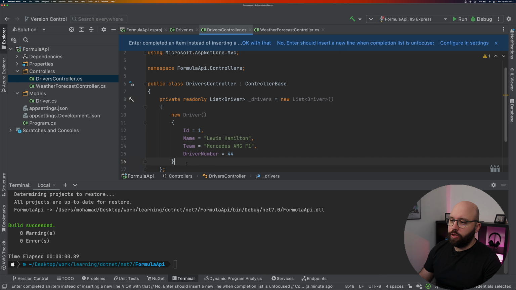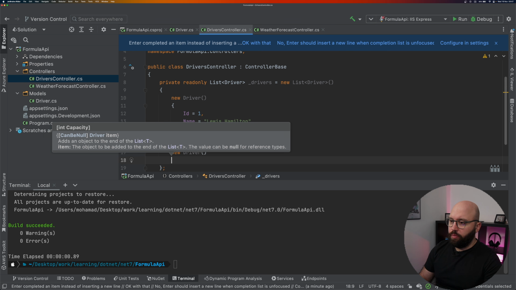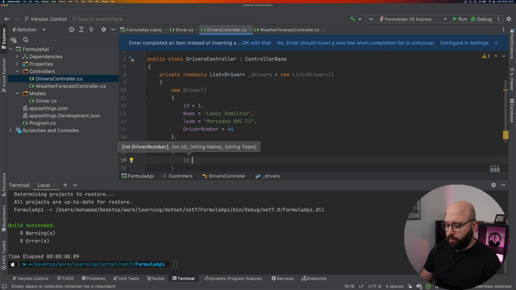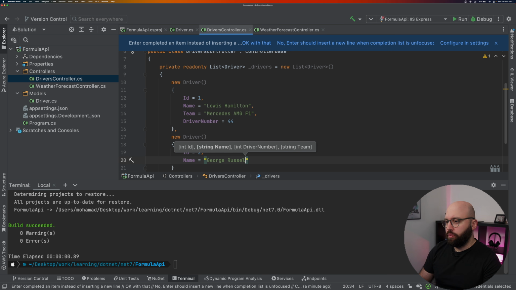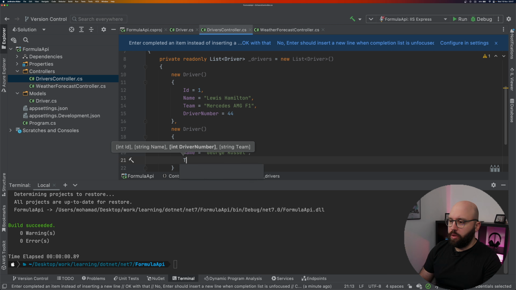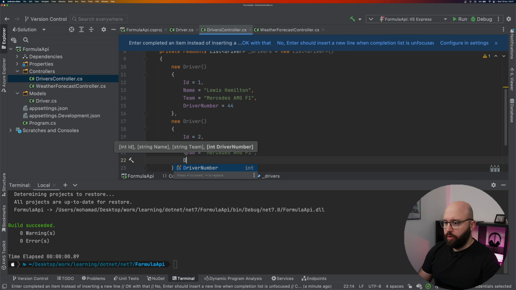And then we're gonna add another driver, new driver, ID equal to 2, name equal George Russell, same team, and congrats George on winning your first Grand Prix. Mercedes AMG F1, and driver number is 63.